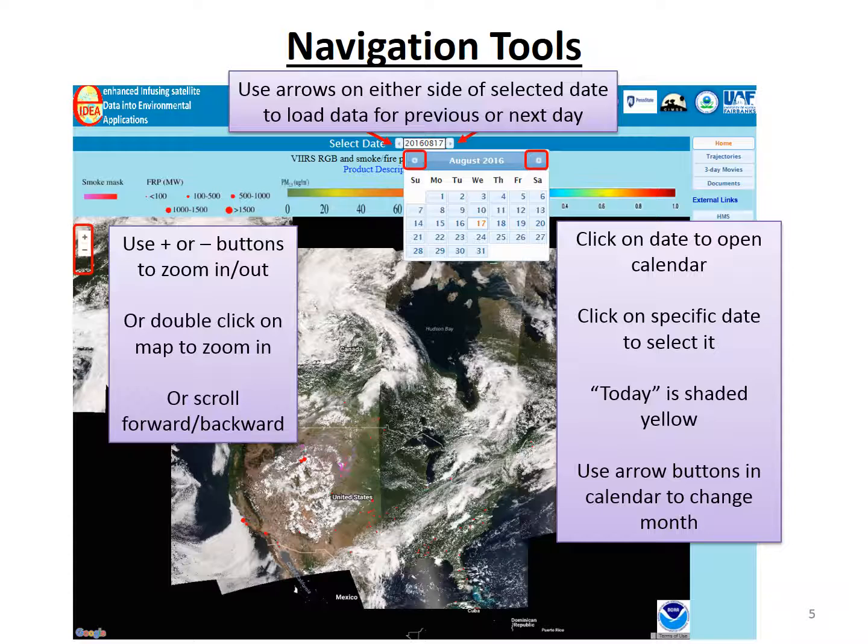eIDEA is built on a Google Maps interface, so it is easy to navigate. Zoom into an area of interest using the plus or minus buttons, or scroll forward or backward with your mouse. You can also double-click to zoom in.